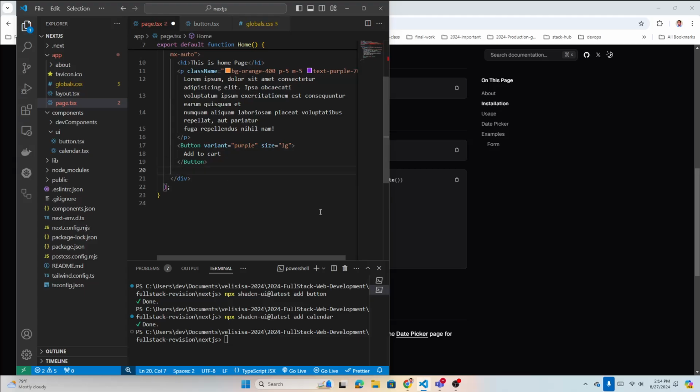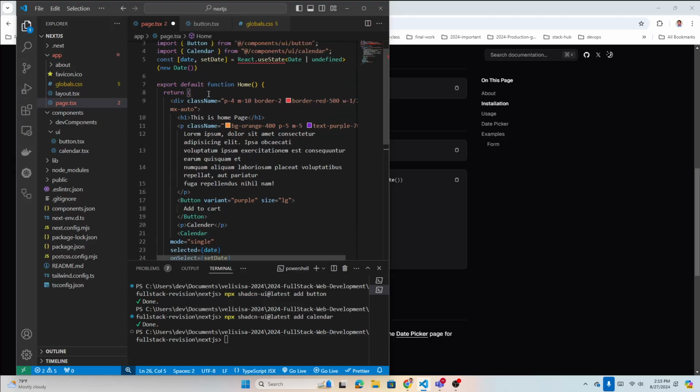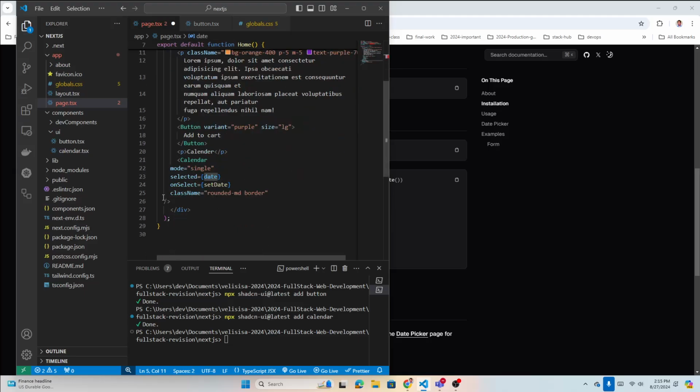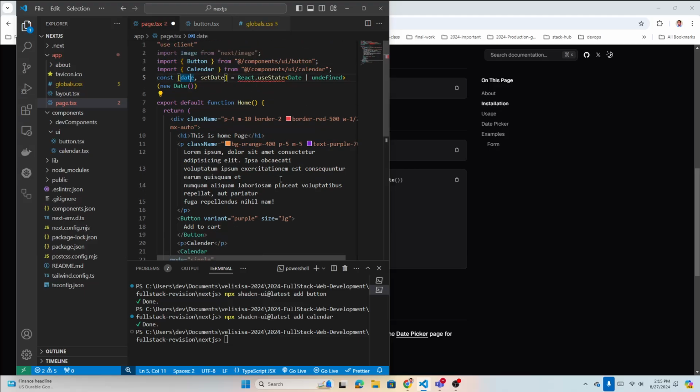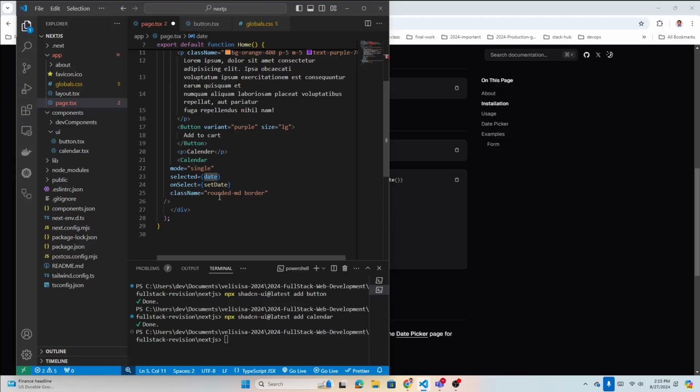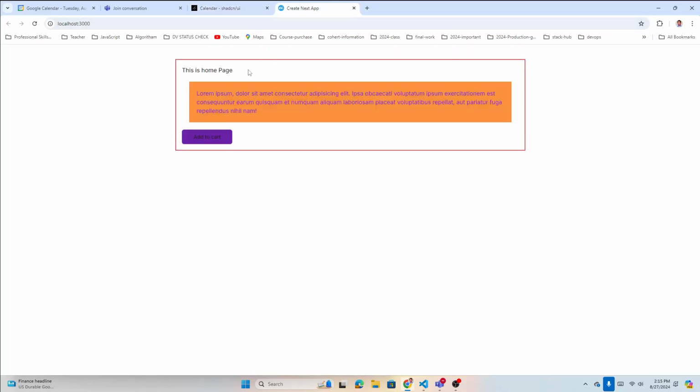Just below the button, I will add padding, or maybe no need, right? Let's delete that. Or call it calendar, and then below that I will call that component, right? So this component says, okay, here is a calendar. You can make a single selected date. So we have the date here now, right? This date we're just adding. Unselect, set state, right? Set date. You have that. You see how useState works, right? And then you're going to have className rounded-md border, right? For this calendar component. Now let's check and see if this is working.